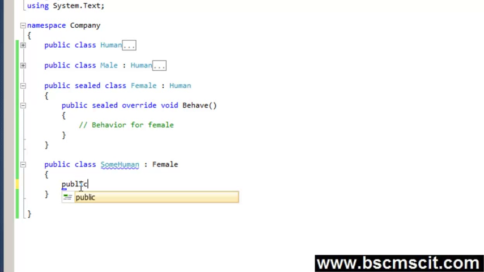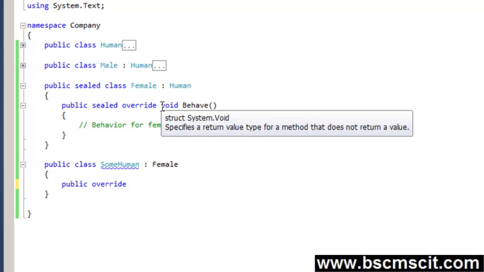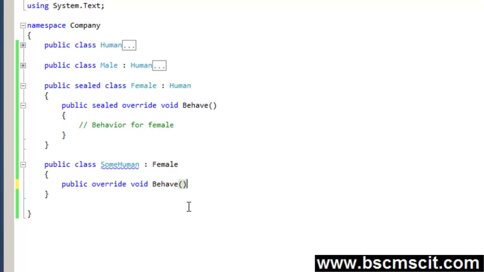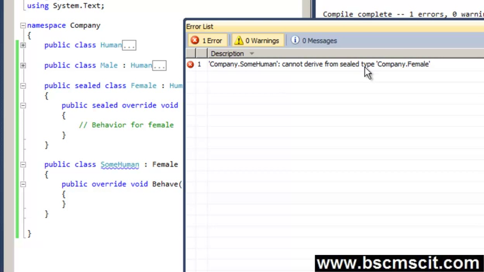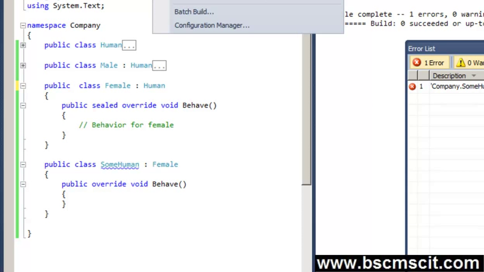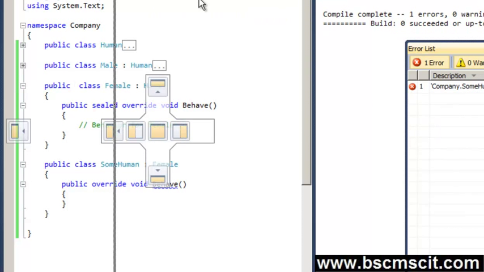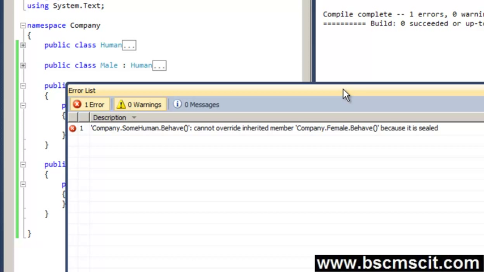Again, if I try to say public override, you can see that I don't see that behave method here. But even if I try to force it and write the code, and then build my program, you can see this error over here about the sealed class. Let's say I temporarily remove this sealed keyword and build it. You can see that it clearly gives me an error saying that you cannot override this member. Why? Because it's a sealed member, or a sealed method.